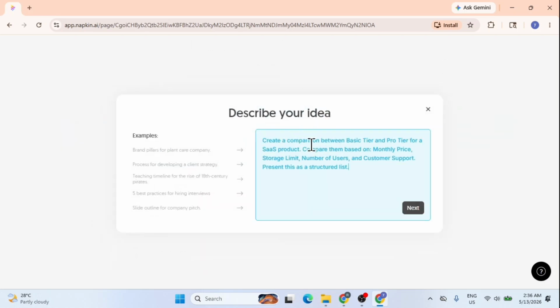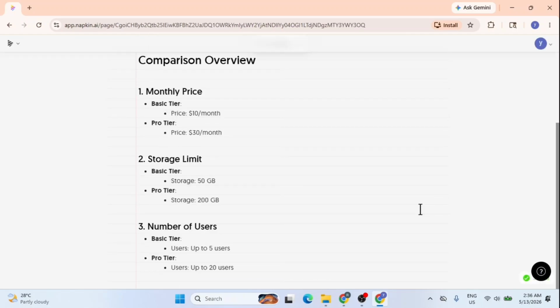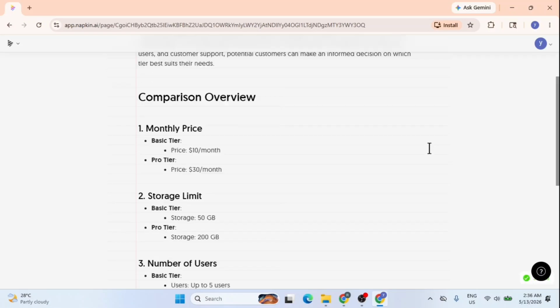I'm going to type in a prompt asking for a comparison between a basic and pro tier for a SaaS product, focusing on specific details like price, storage, and support. Once my prompt is ready, I'll click Next. The AI quickly generates the structured text based on my requirements.